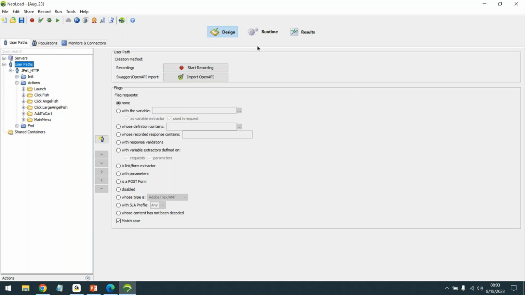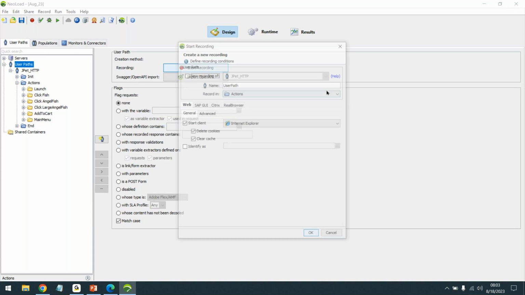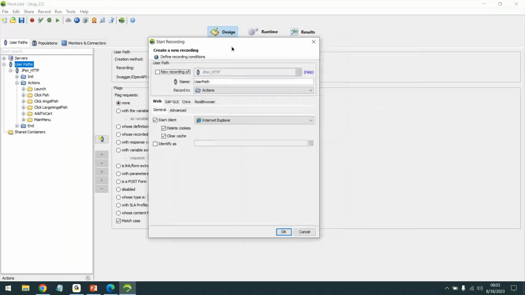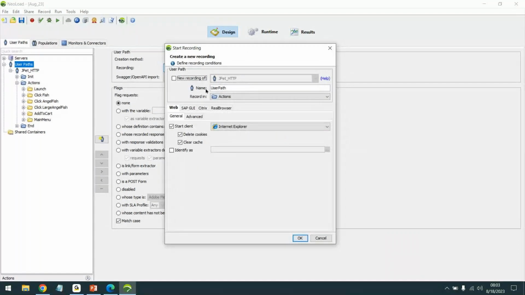To start with the recording, you have this start recording button, and the same button is also available here. You can see this red dot button. You can simply click on this, and this will bring up the start recording wizard. Under this, we are seeing the name. This is the user path name. User path is the script. We can provide any desired name here.